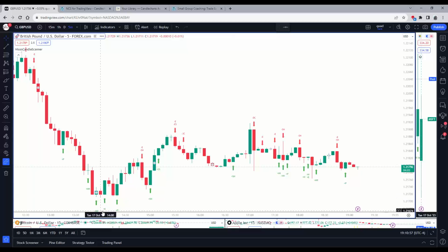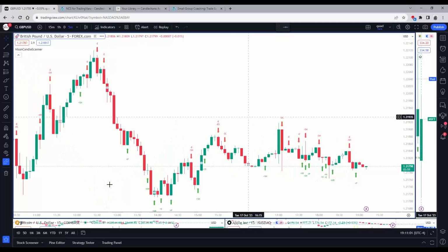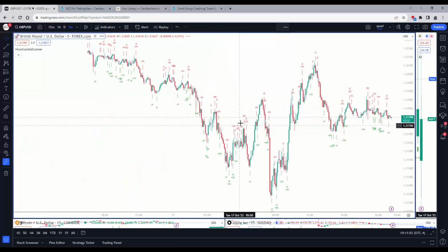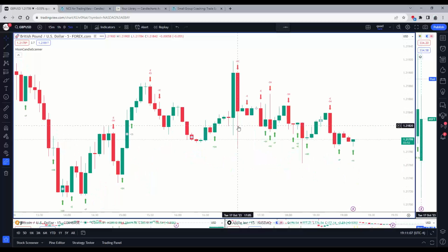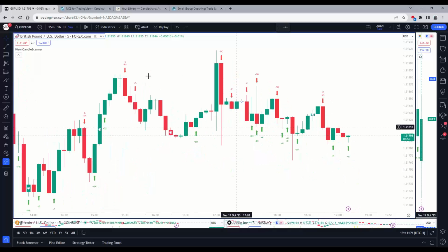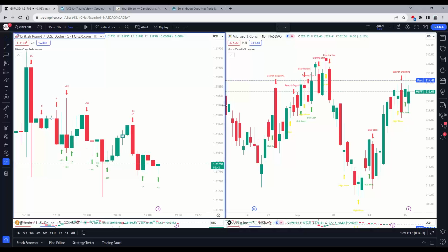Okay. I can scroll in and out. I can go back as far as I really want to. I can squeeze out. I can zoom out. I can do all kinds of things. I can change time frames. I can change the symbol of what I'm looking for. What I want to do is I want to bring this back over. I'm going to bring this back up.